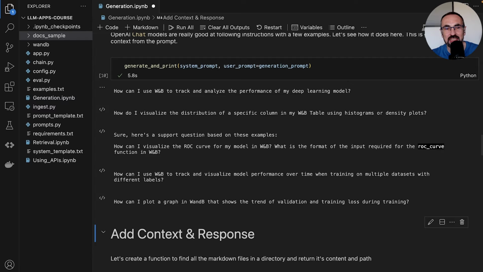Okay, we can now see the questions that the model generated. The first one is quite similar to the previous ones. Then it asks, how do I visualize the distribution of a specific column in my Weights and Biases table using histograms and density plots? I think this one is a bit more specific, might have been inspired by one of the few-shot examples. And there's this artifact here, which I actually would like to avoid.